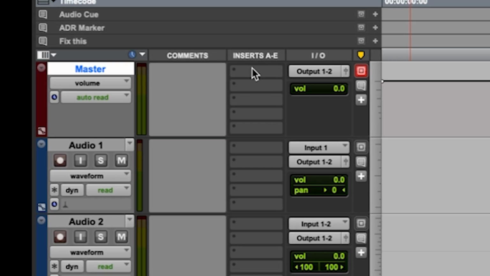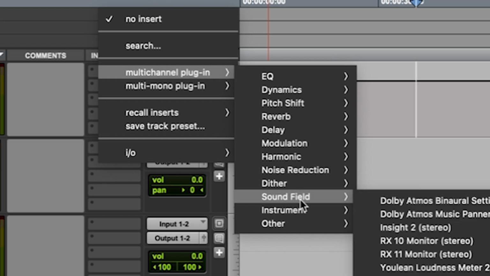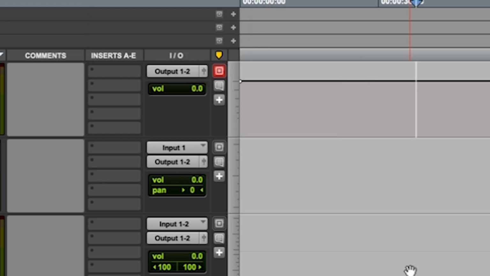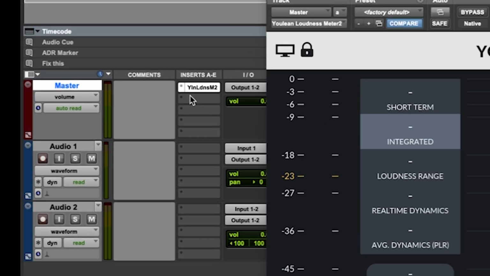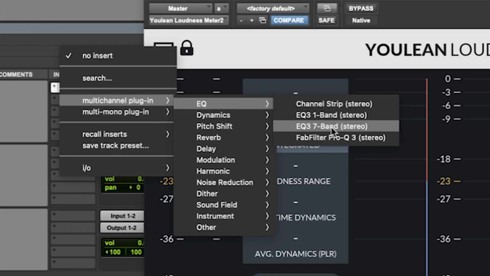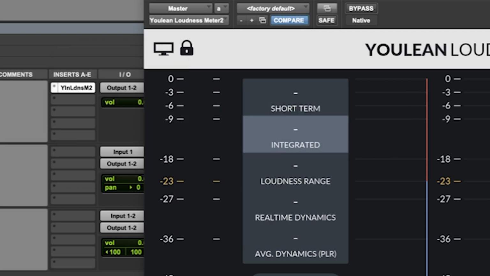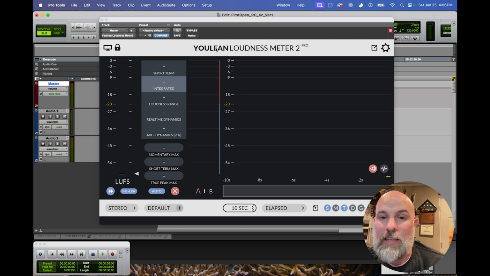So right here in inserts, I'm going to go ahead and click on inserts, multi-channel plugin. I'll go to sound field and I'll go to Ulean loudness meter 2. Now you won't have this by default. Anything that's inside these inserts is considered what is called a plugin. Some of them are native to Pro Tools. So say, for instance, you go up to EQ, you'll have this EQ 7 band. Those are all ones that are built into Pro Tools. But this one here is not. This is actually a plugin that you can download. They have a free version on their website that allows you to monitor your levels going out.